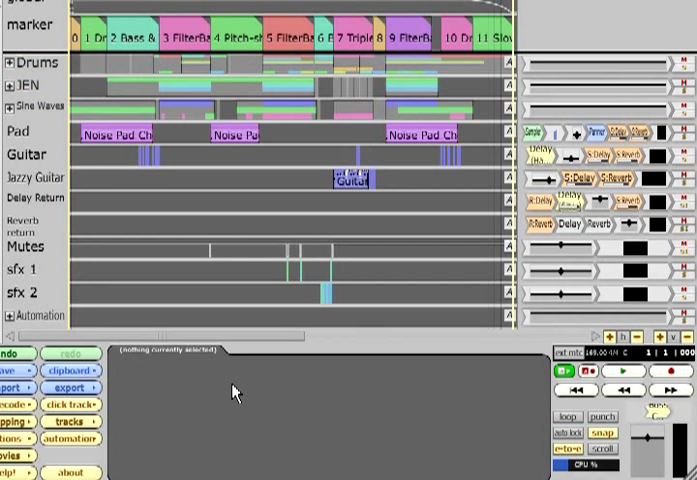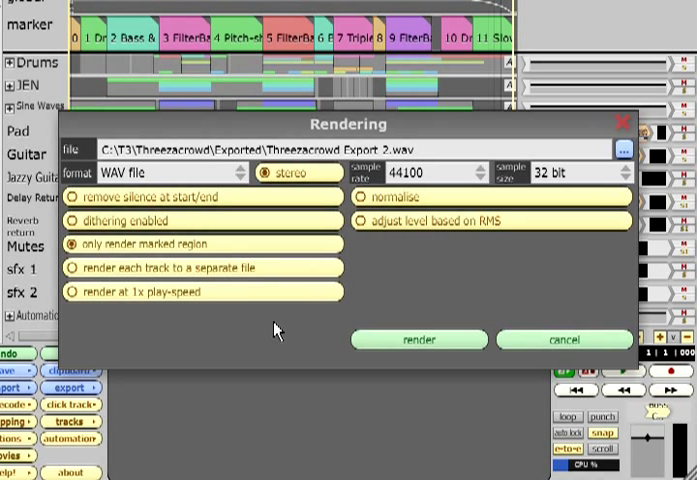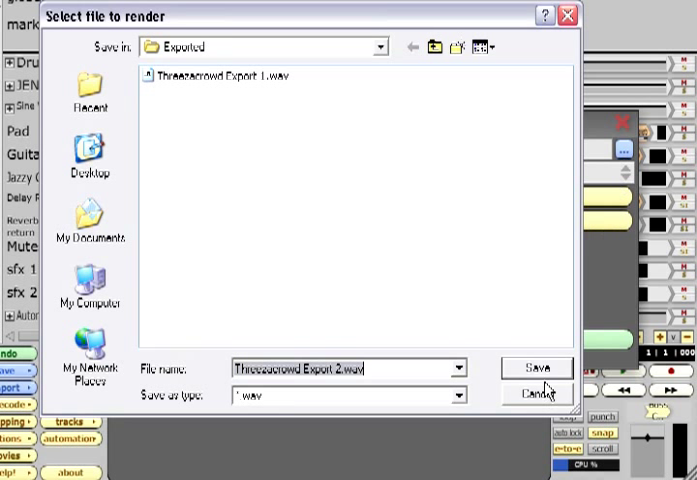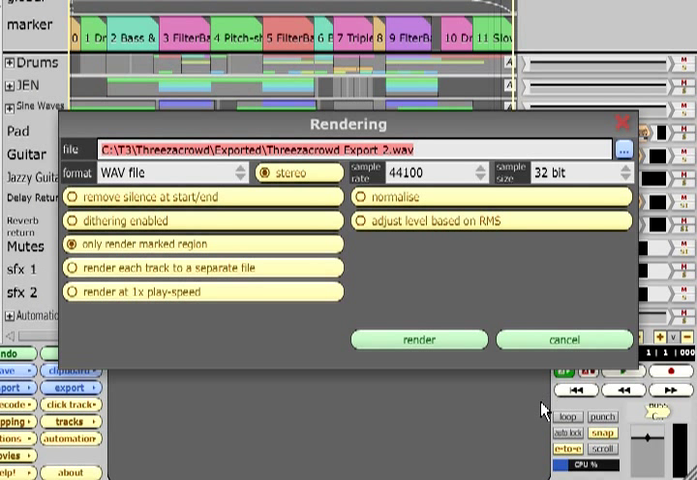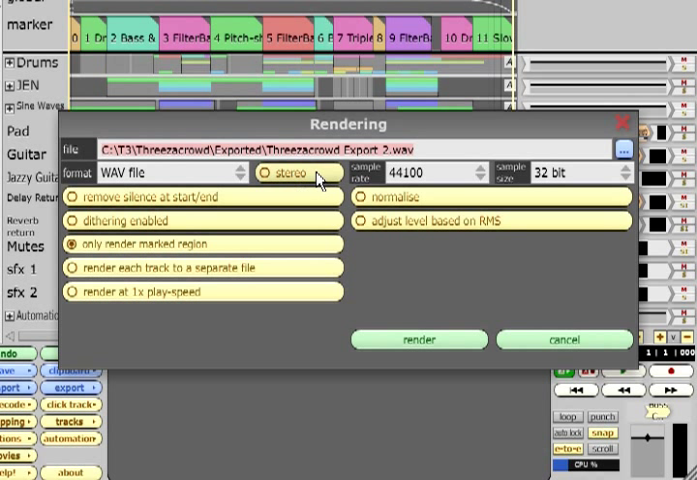Once you are happy with your mix, you will probably want to export it as a single audio file to be mastered or burnt onto CD. The Export menu contains a Create an Audio File option, which will open a render dialog. Here you can specify the name and directory of the resulting file, choose from various file formats, specify mono or stereo, and set the resolution.